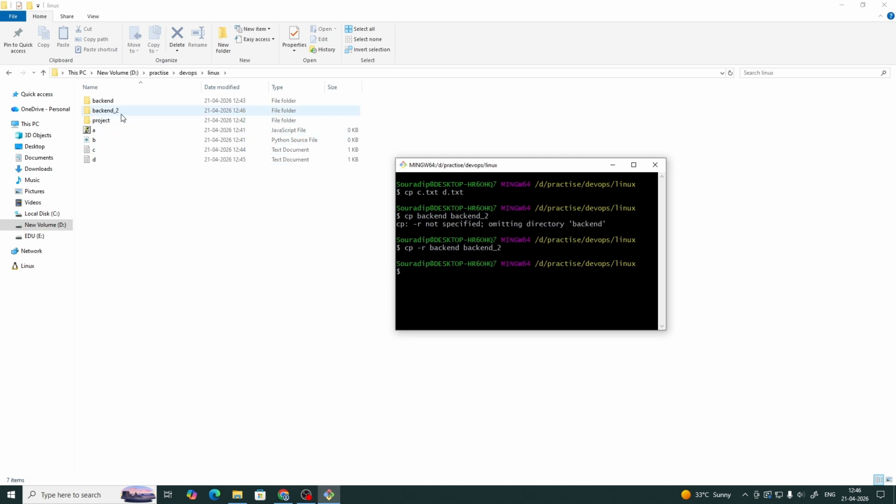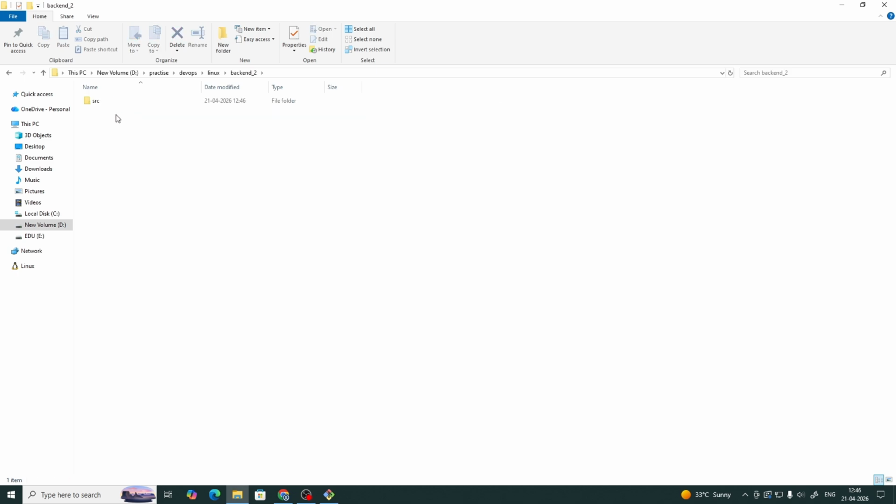Now see, this backend 2 directory has been created, but it's also containing the source folder. So -r is used for recursively. If a parent folder contains any subfolders or directory, it will copy everything from there. And -r means recursively, it will try to copy 1 to n nested levels.